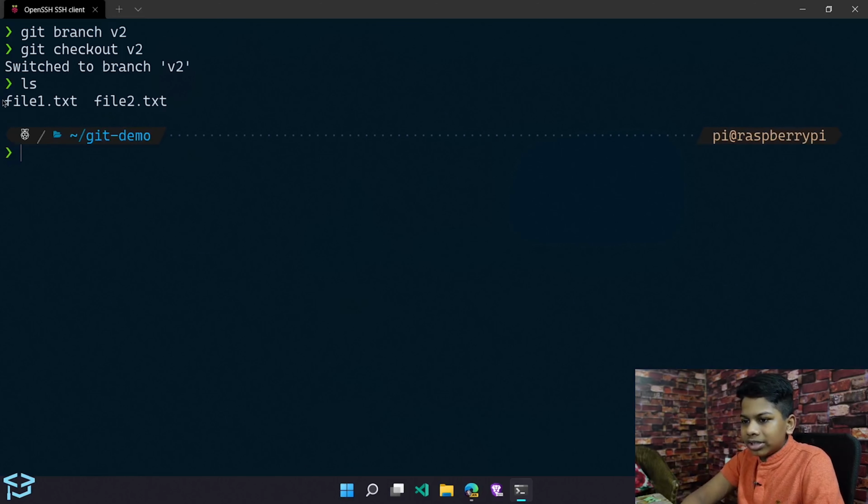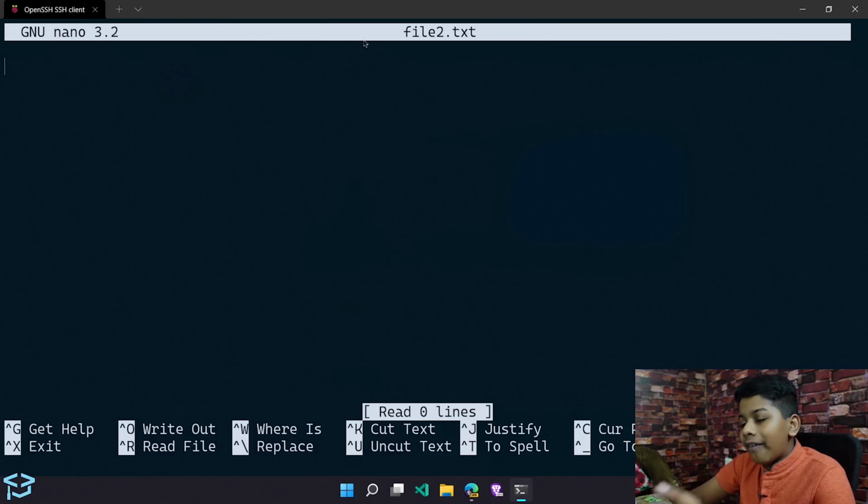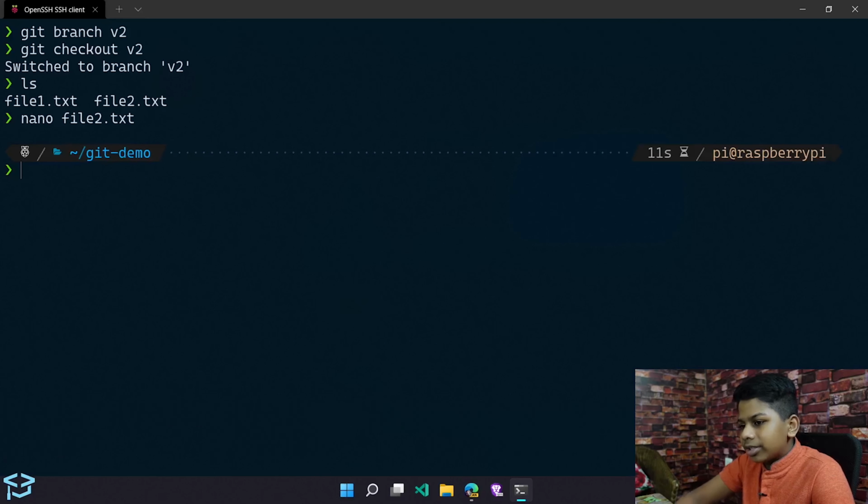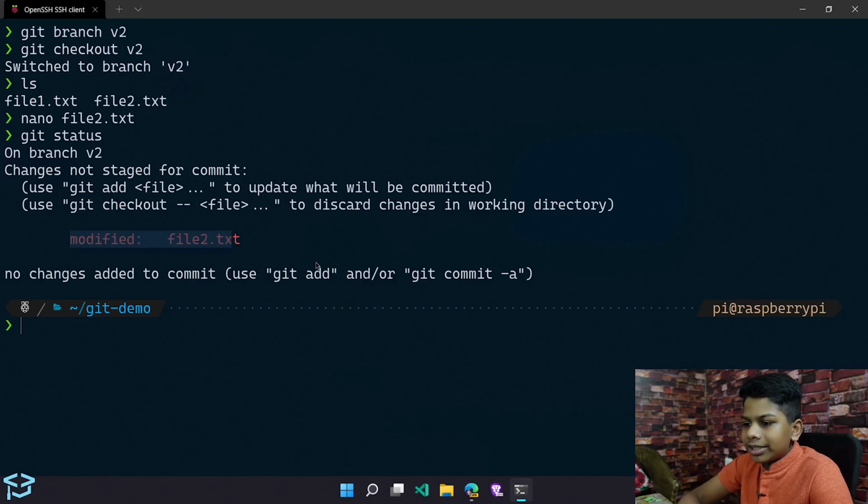If you do ls, you'll see the same files, but if you make a change, it'll be different in the other branches. I'll just show it to you right now. For example, I open file2.txt, and remember this did not have any information. Now when we make a change, for example, updated in version 2, exit with Ctrl X, Y, enter, and now if we do a git status and hit enter, you can see again we modified file2, so we need to add it and we need to commit.